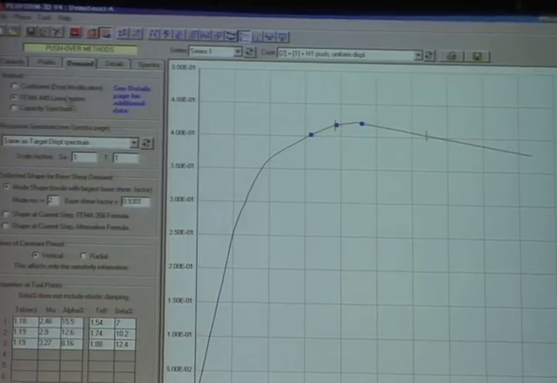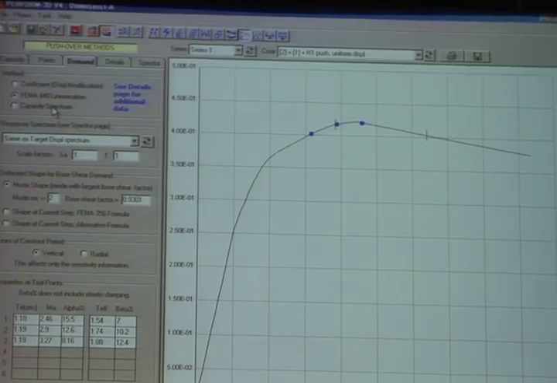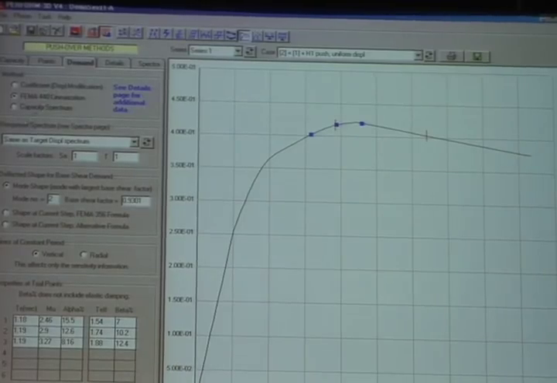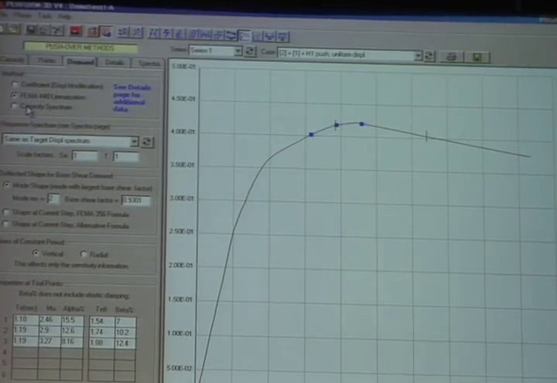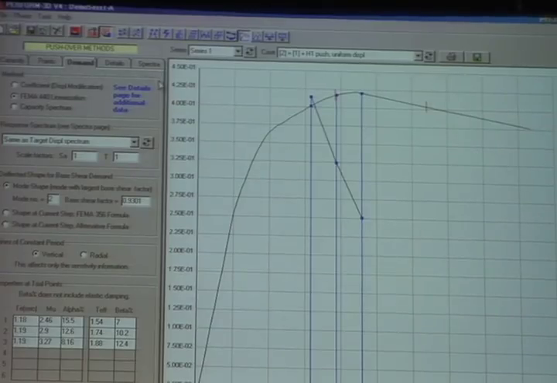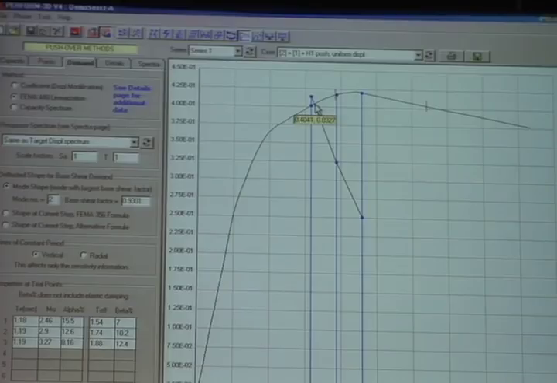There are a number of different pushover methods. I can't go into the differences here. It's too complicated, but there's the coefficient or displacement modification method. There's a new method of FEMA 440 linearization. There's a much older capacity spectrum method. I'm going to use the FEMA 440 method, and without going into too much detail, I'm going to plot a demand curve. And basically, where this demand curve crosses the capacity curve, this is the target displacement.